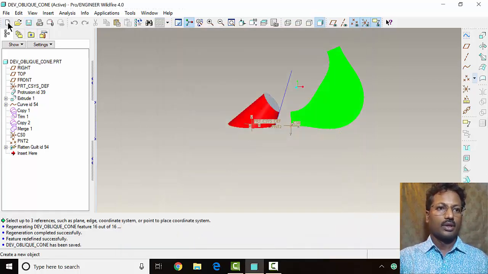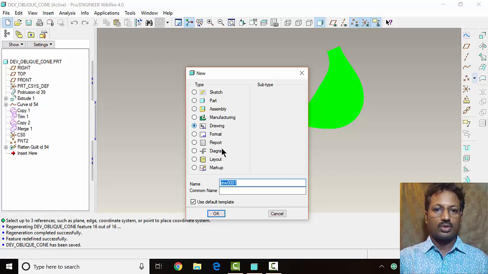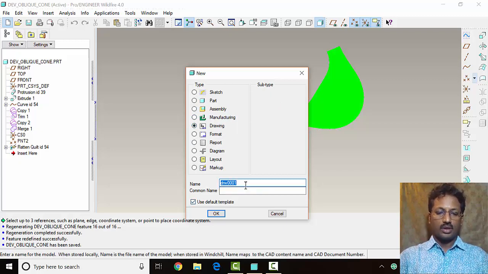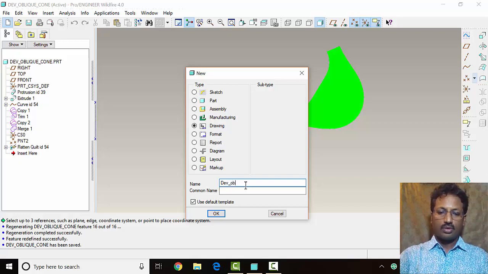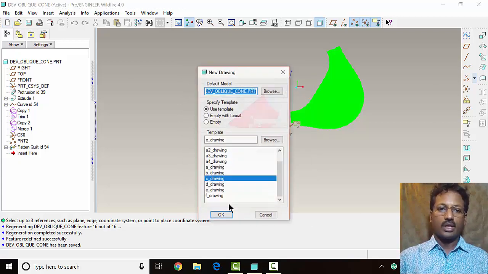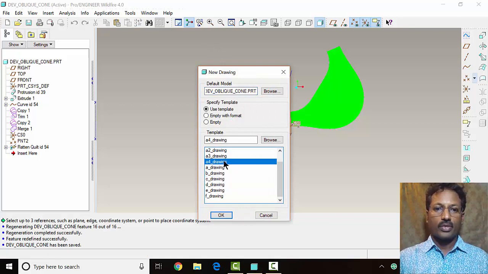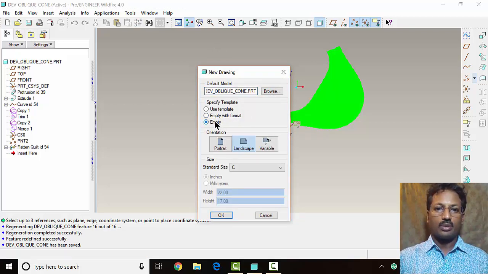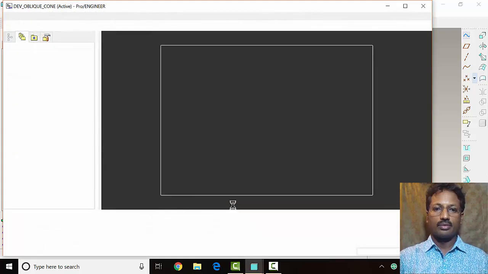Okay. New. Go to drawing. Again, it's going to be development of oblique cone. Value okay. A4 for the empty template landscape. Standard size is going to be A4. Just give OK.